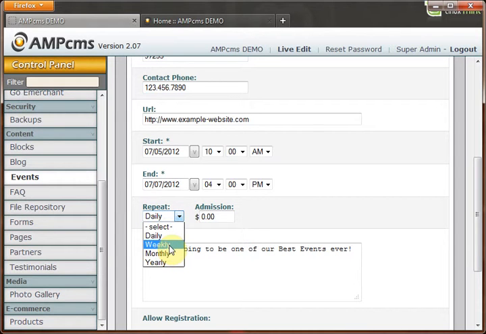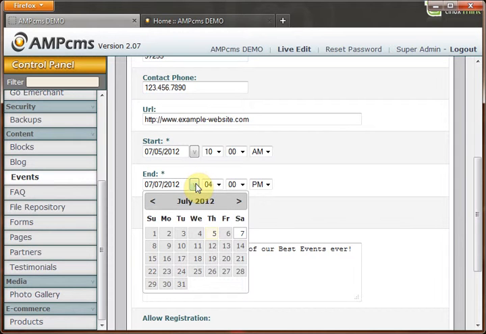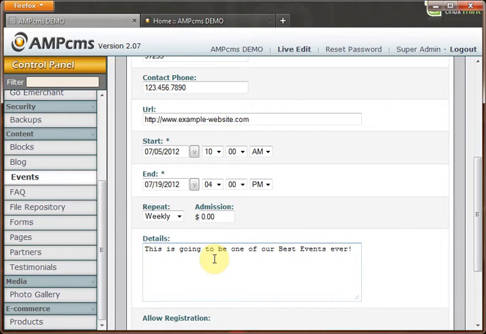If you repeat weekly, or any of the above, you'll need to choose the start date and the end date of the last event. For this example, we'll choose the last day of the event on the 19th, and we'll repeat it weekly. Then you can set an admission cost if there is any. Then in the details box, you can put the full details of the event.